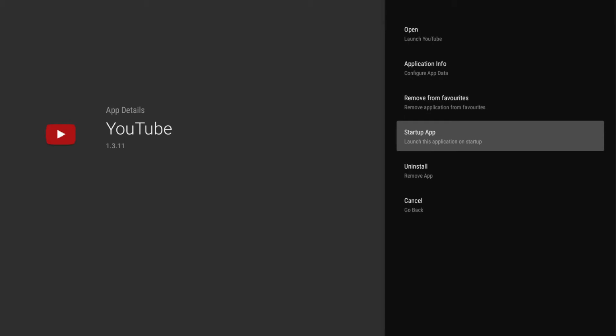This is a pretty clever commercial feature, startup. You may want a particular app to start up when your device is switched on. Examples of that are digital signage, or if you've got a music player running, anything like that, more in a commercial environment than a home environment.